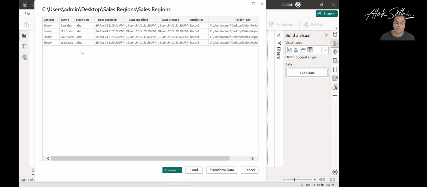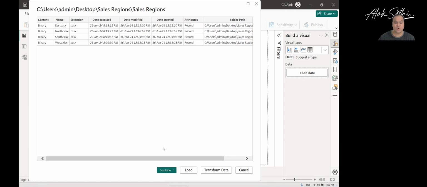Combine. Correct. Do we want to combine the data from the 4 files in one file? Yes or no? Combine. Yes, we want to combine the data from all the files into one file. So we'll click on combine. Now, when you click on combine, there are 2 options which are available. The first option is combine and transform data. The second option is combine and load.